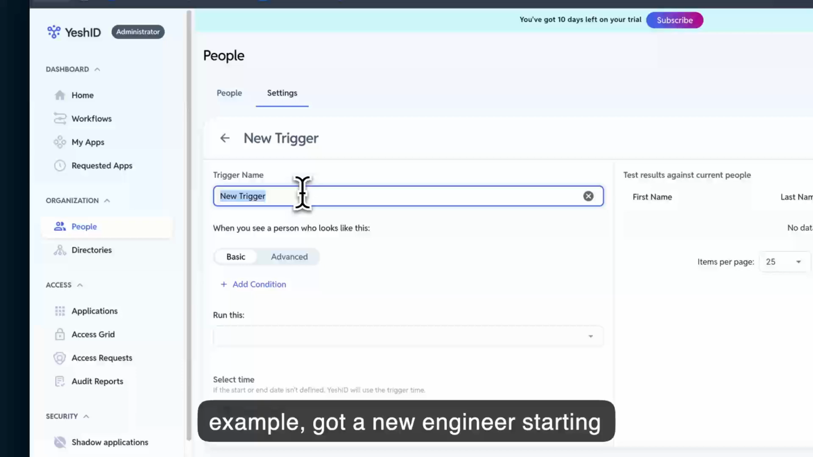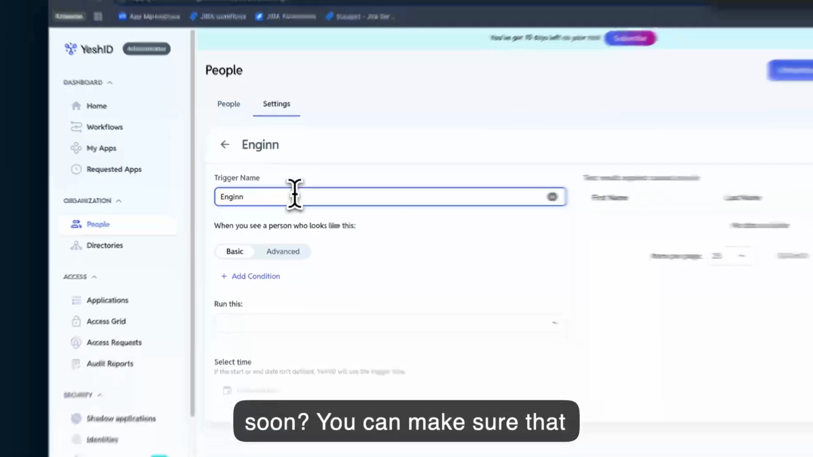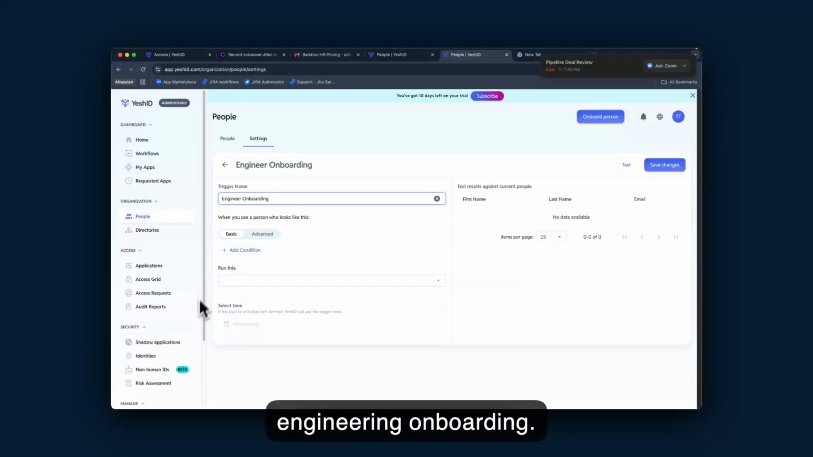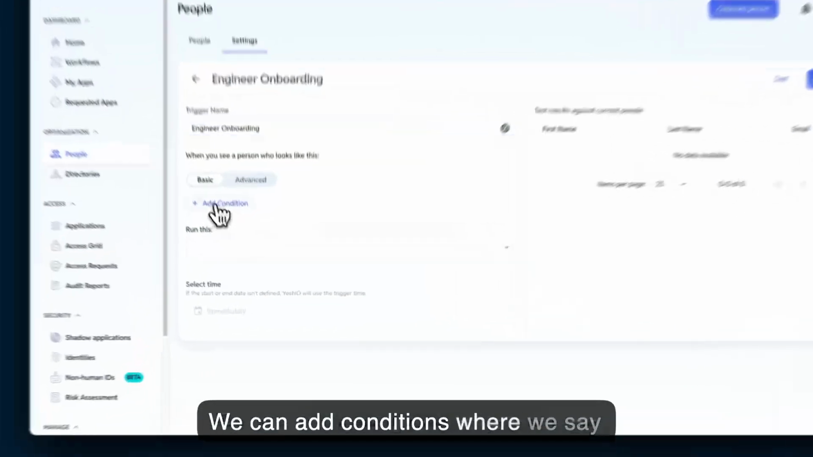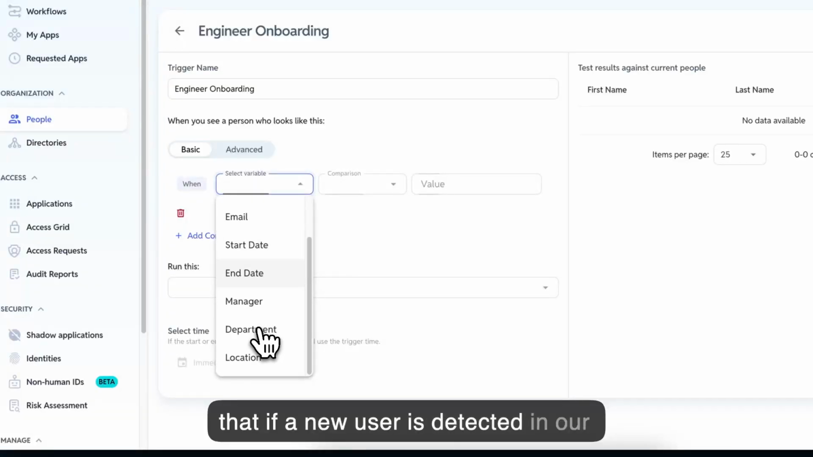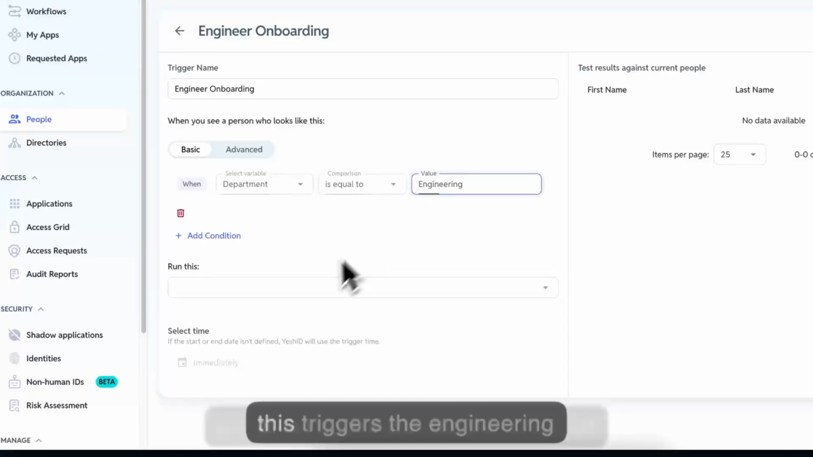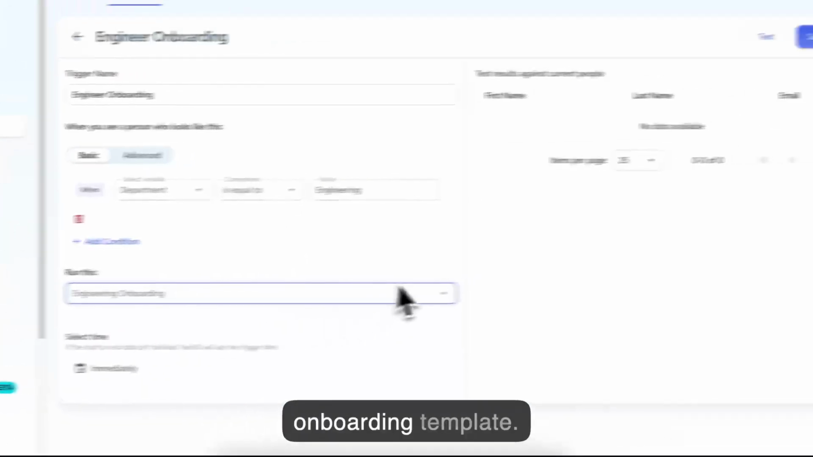For example, got a new engineer starting soon? You can make sure that YesID is able to take care of it. Here, we can create a trigger. We can say that this is an engineering onboarding, and we can add conditions where we say that if a new user is detected in our HRS and the department is equal to engineering, we can make sure that this triggers the engineering onboarding template.